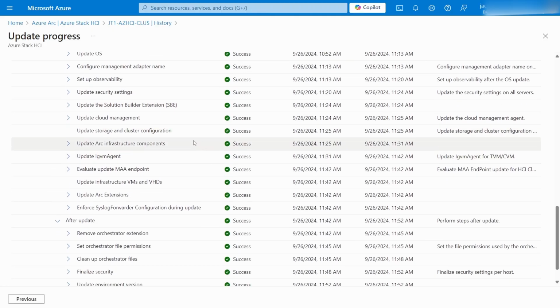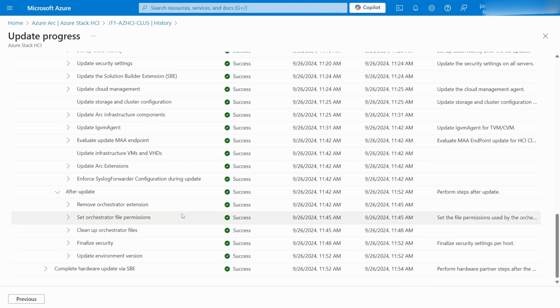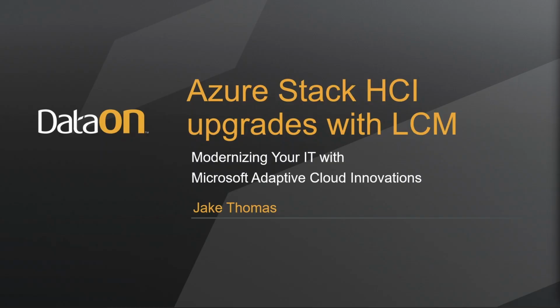Then there's more updates for Arc, the MMA endpoints, and then after update, it did a bunch of cleanup. So hopefully this gives you a good idea of what updates look like with Azure Stack HCI and Lifecycle Manager. I know it's a completely different concept from any other Windows update stuff you've ever managed before.